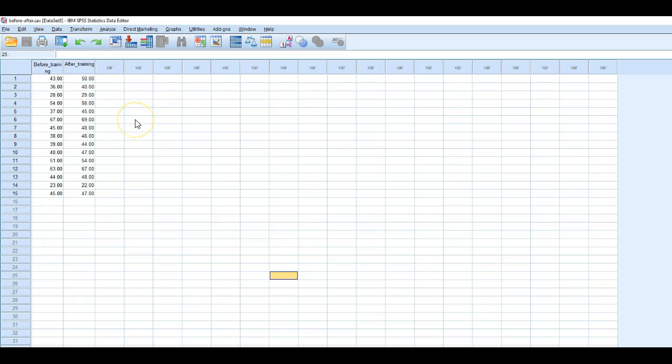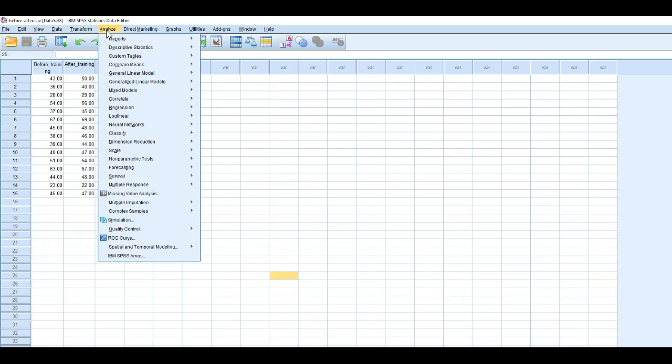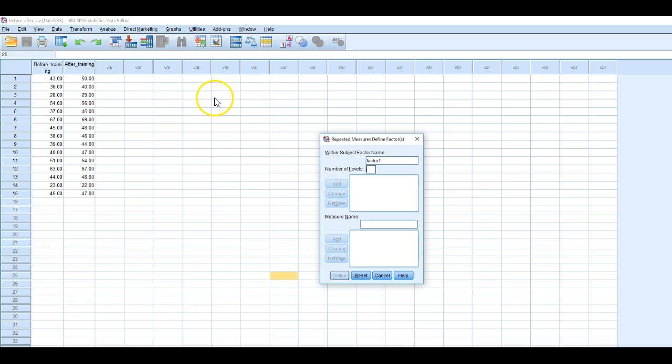So to conduct this, we go to the menu and pull out Analyze. Under Analyze, there are so many different statistical techniques which you could use, but we go to General Linear Model, and from there we go to Repeat Measures.